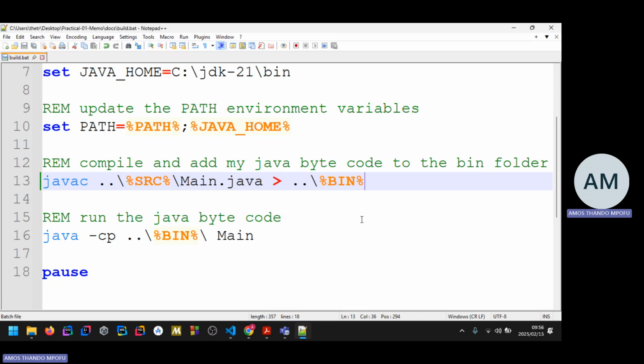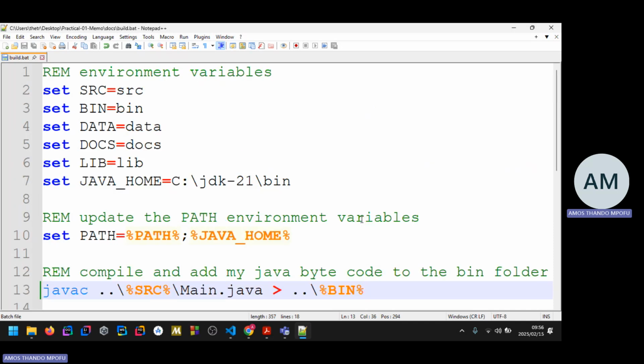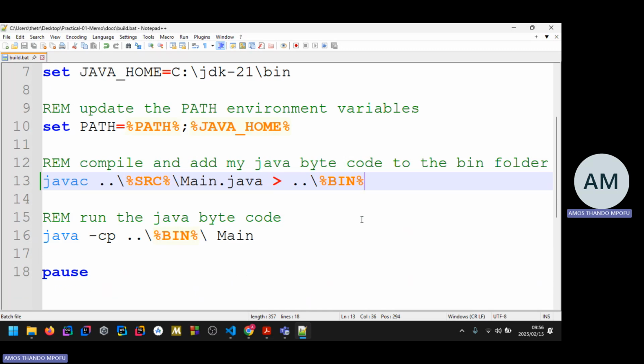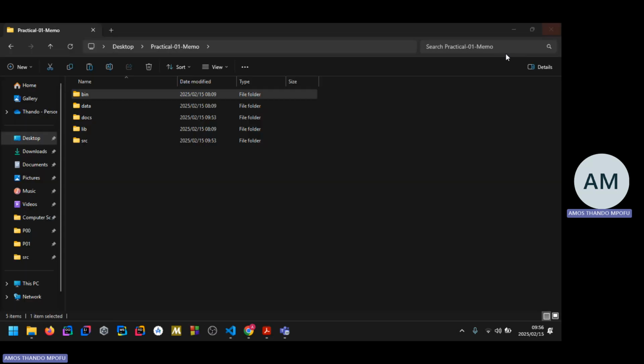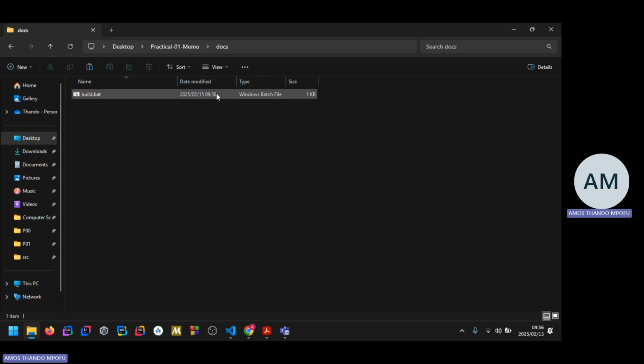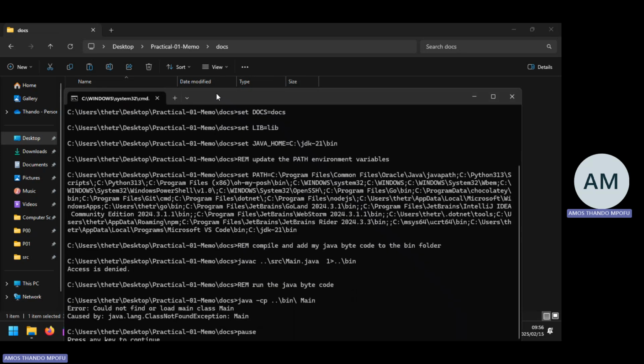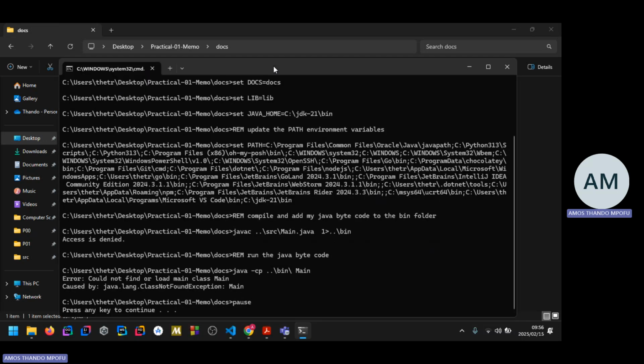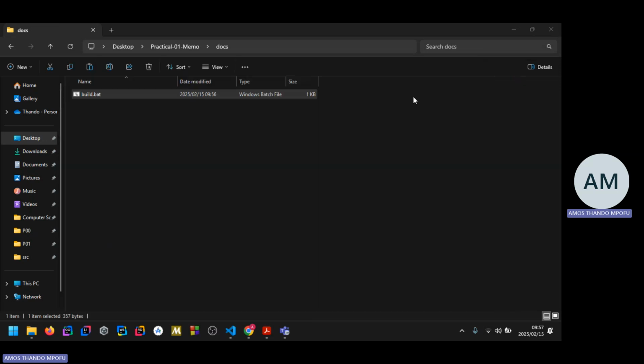Let me see. Yeah, everything is fine. I don't know. You guys will test it on your side and let me know if it's working. Because for some weird reason, it tells me access denied. I don't know what access it's talking about. This is my laptop. What access do I need? It literally tells me access is denied. This is a weird error.